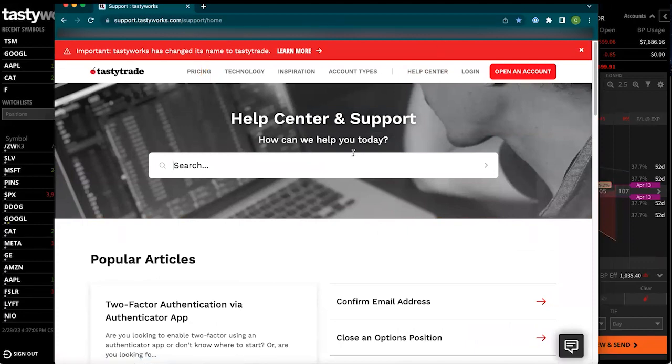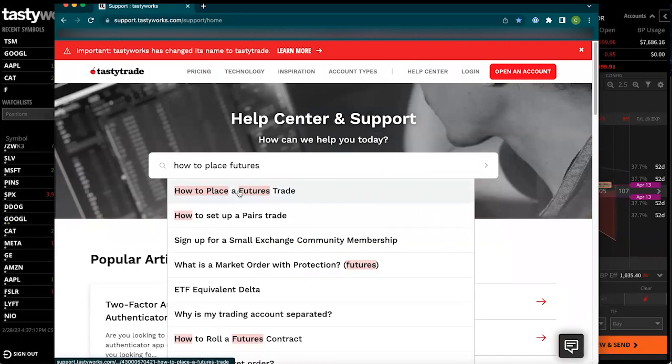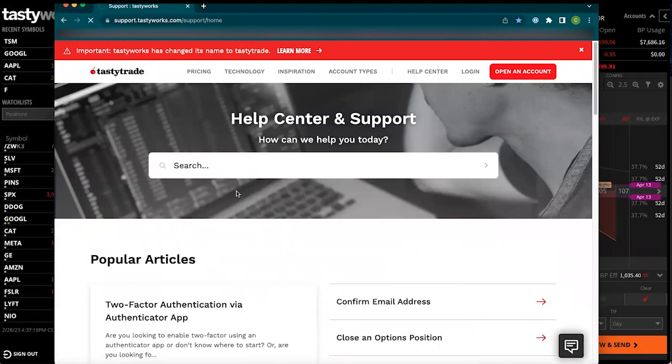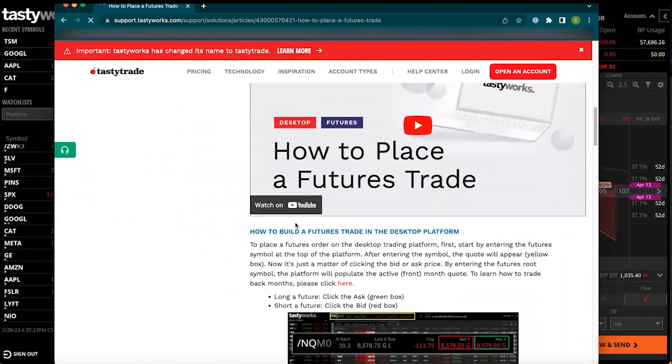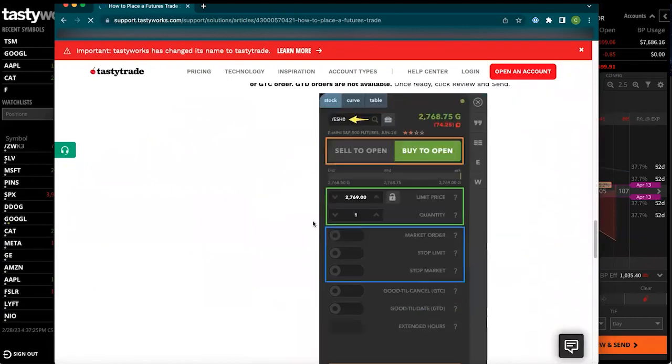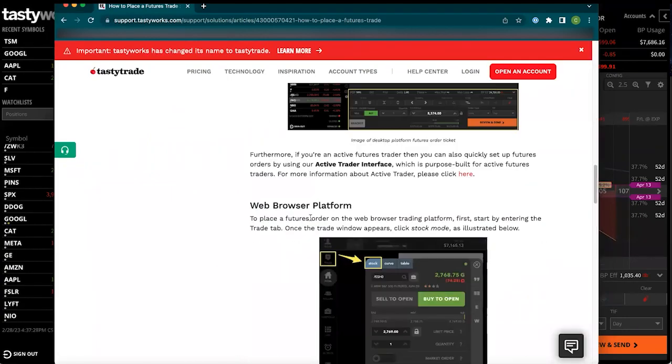We're going to send out a recording of this afterwards, but if you wanted to learn how to place a futures order, you can type that in there, and you get some great search results. Click on that, and we actually have dedicated videos about how to place these different order types, a walkthrough, if you just want to see the text as well.